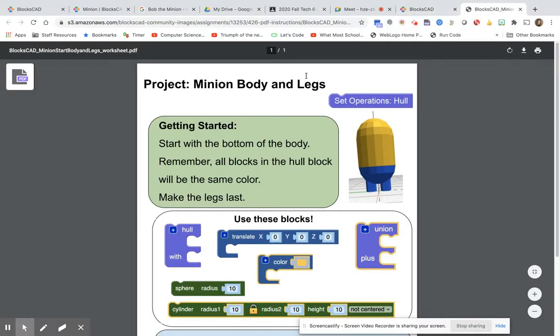And the first thing is you go to your instructions and you see that we're using the hull block, the set operations hull. And you're going to start with the bottom of the body. And take a look at the shape. What shape do you think you would use? I used a sphere. And there is a hint here. It says, remember, all blocks in the hull block will be the same color. So I'm going to start with the bottom. And I'm not going to hull it. And then it says, make the legs last. So those are some hints.